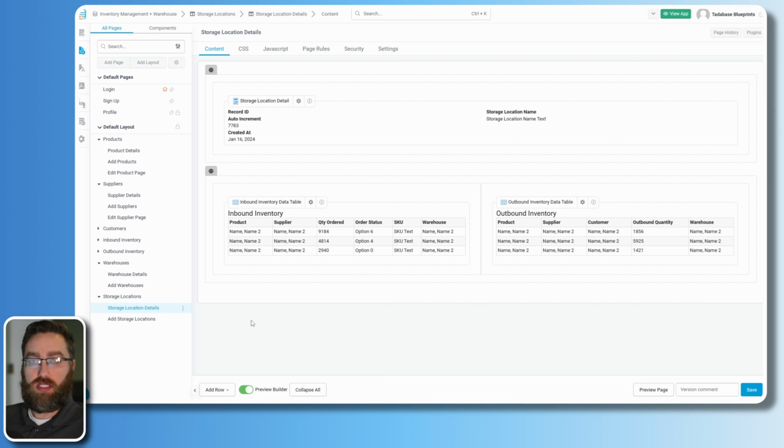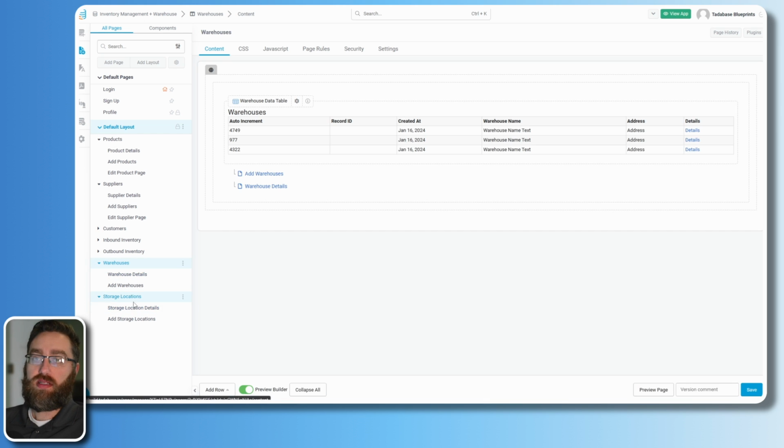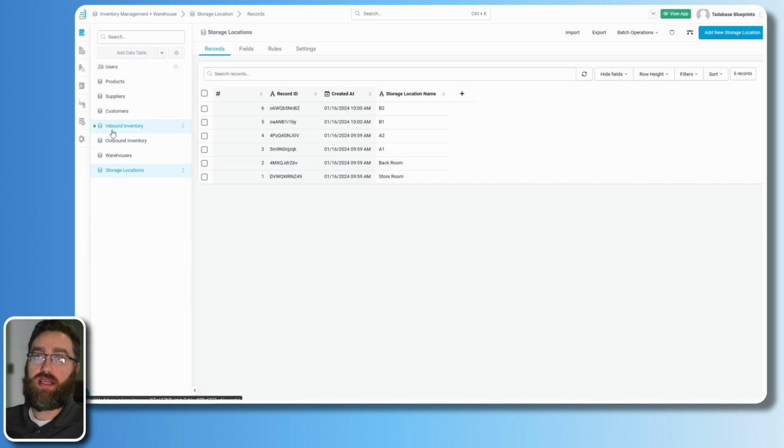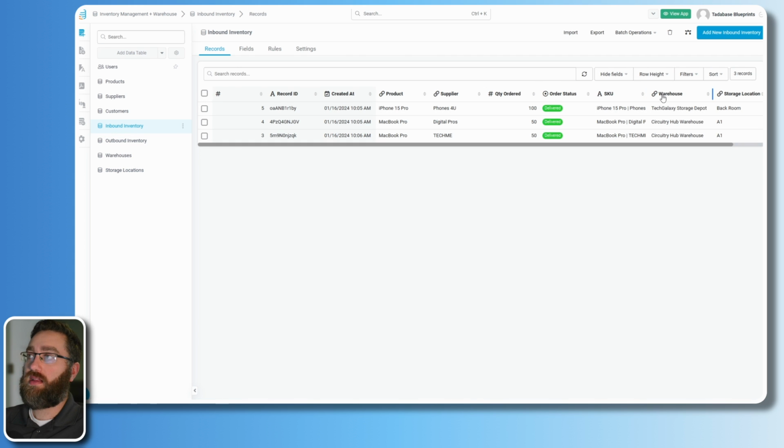Now, at this point, we've built the two pages that we need to display the new data we have inside of our application, the warehouses and the storage locations and their respective details. But we still have yet to build or modify the form to manage our inbound inventory. Just to recap slightly, we need to track the warehouse and the storage location when an inbound inventory record is created, which means we need to add these two fields to our form component that manages the creation of these records.